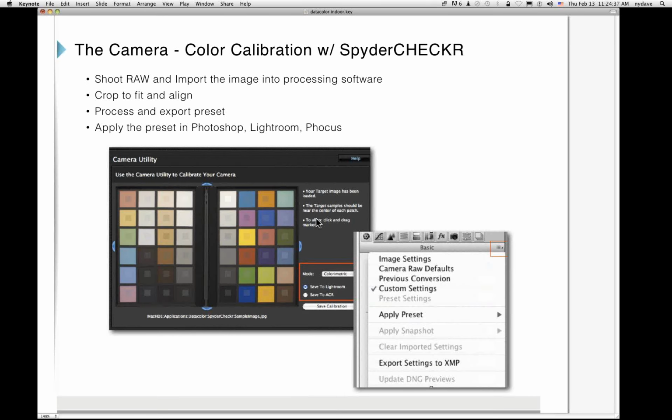The color calibration with the Spider Checker, very straightforward. You import the picture into the software, which runs on your desktop. You use these handles to straighten it out so that these square indicators are centered in each one. You may wind up cropping it a little bit or straightening it out a little bit. And you can save it to Lightroom or save to Adobe Camera Raw. And that becomes a preset, and that preset can be applied in Camera Raw, or you can apply it as you normally would as a Lightroom preset. And that's going to give you very, very good color calibration for your camera.